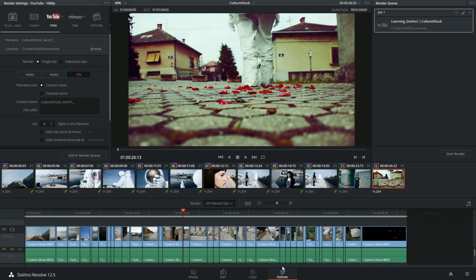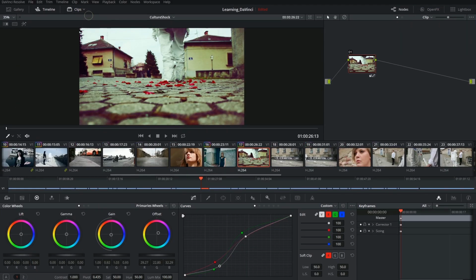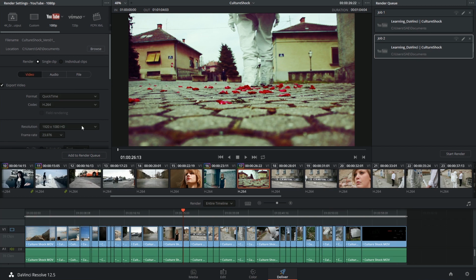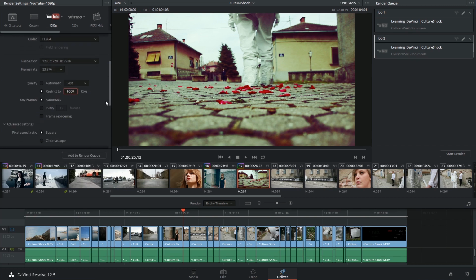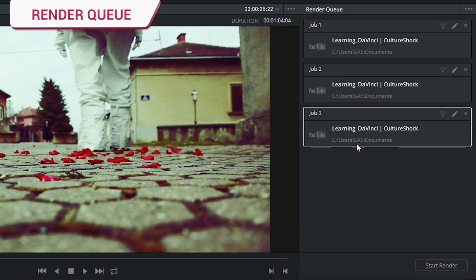So for example, I could go back to my color page and turn off the filter, and now add the entire timeline. I might also want to go back and change my resolution and export a much smaller, much lighter version of the video, perhaps small enough to email to people in order to get approval on certain edit points. So at this point, I've already listed three jobs.